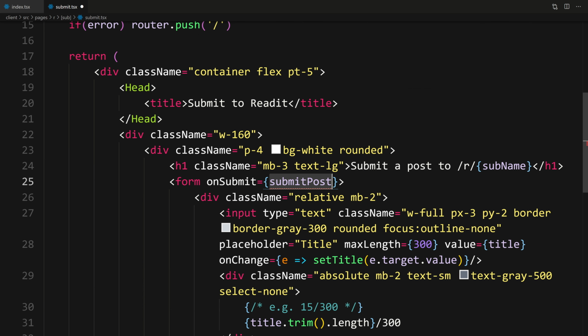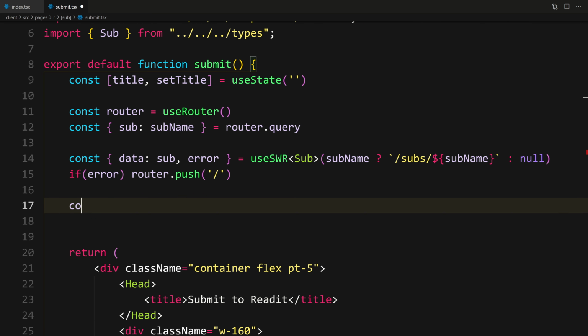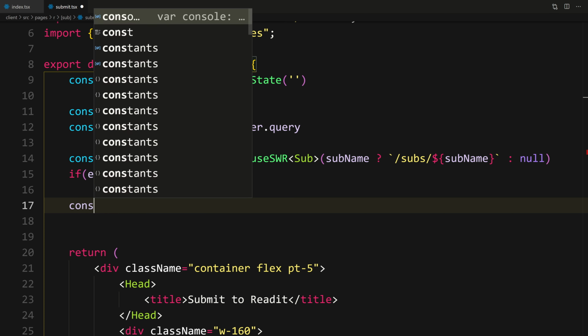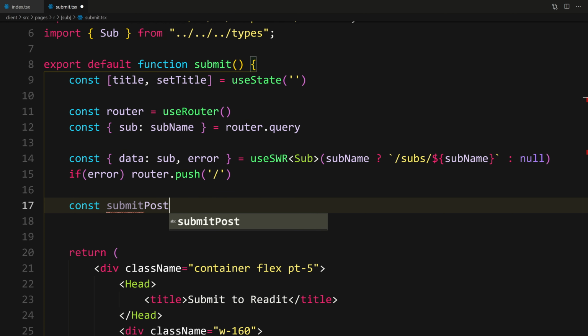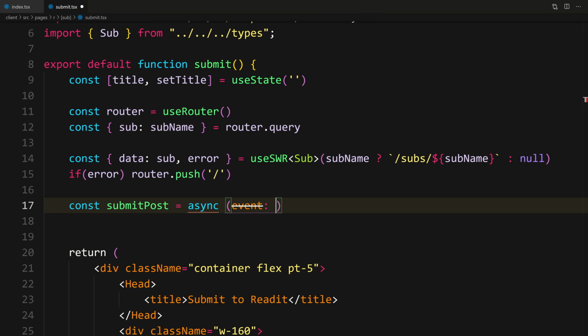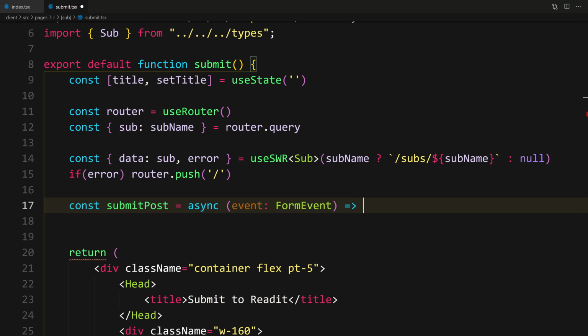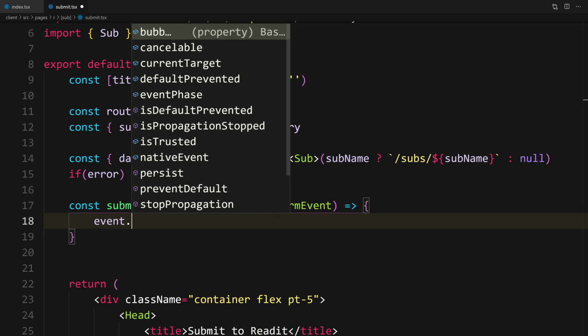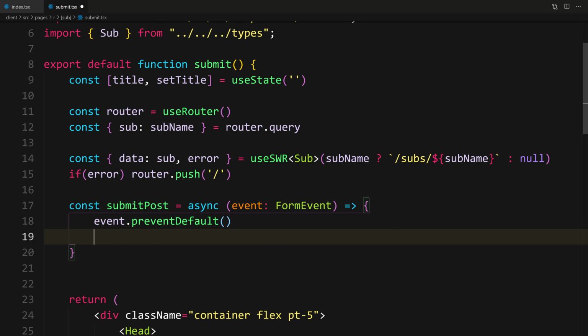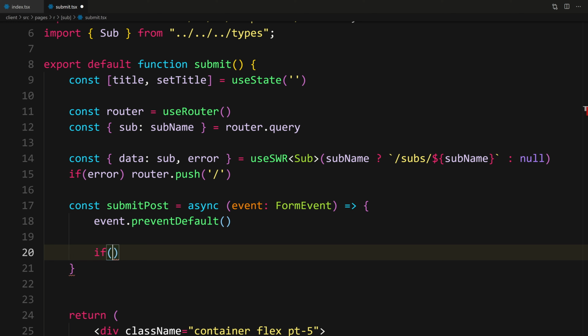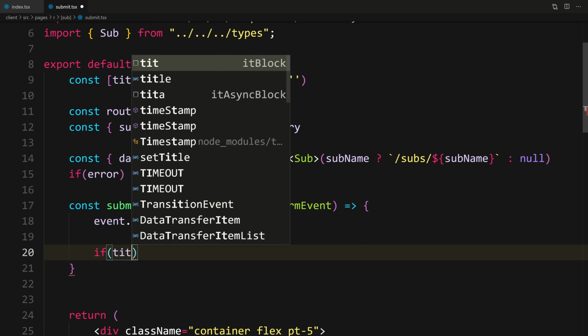All right, let's create this submitPost. So up here, say const submitPost, and this will be an async function which takes an event of type FormEvent, and then in the arrow function, of course, we're going to say event.preventDefault. I'm going to check for the title because actually I forgot we're going to add the body, but the body is not important. The title is what tells us if we can send this post or not. The body can be null. So we're just going to do validation for the title.